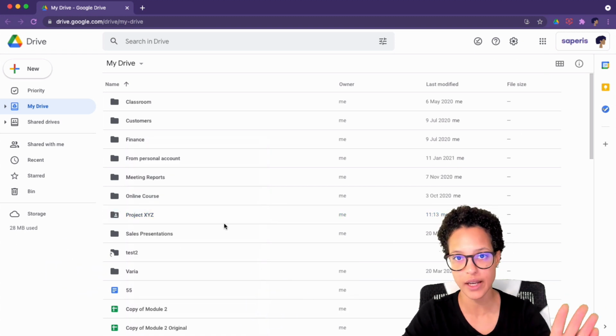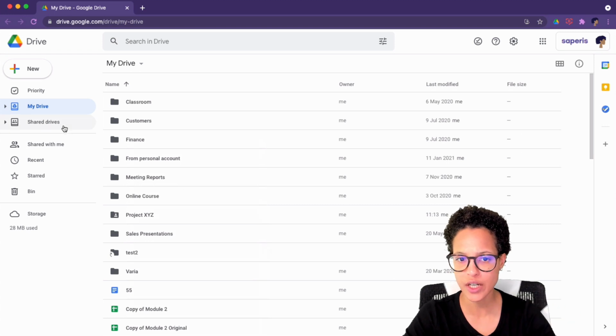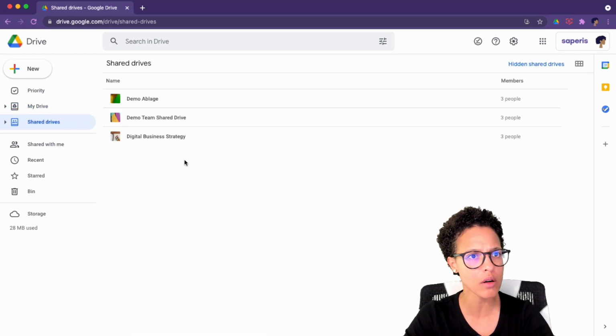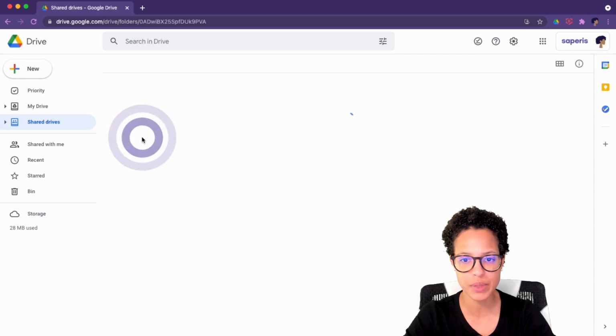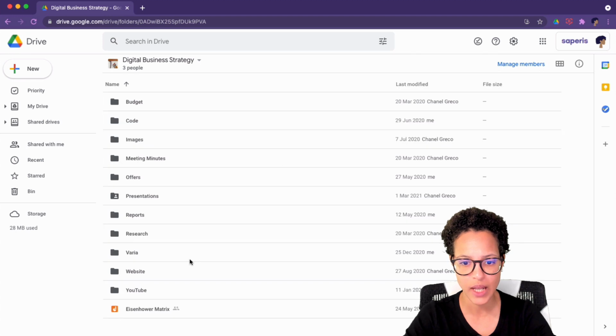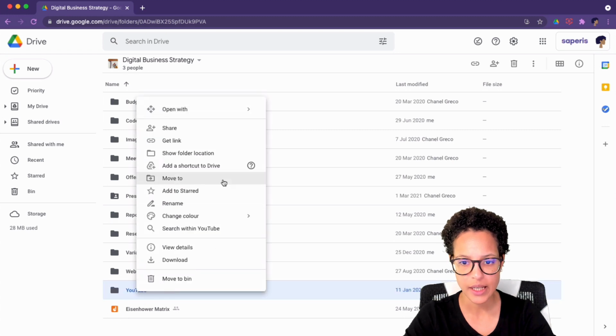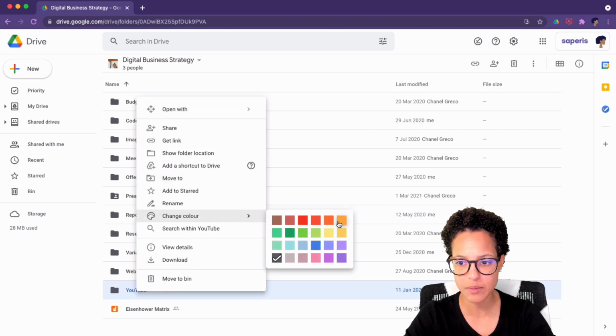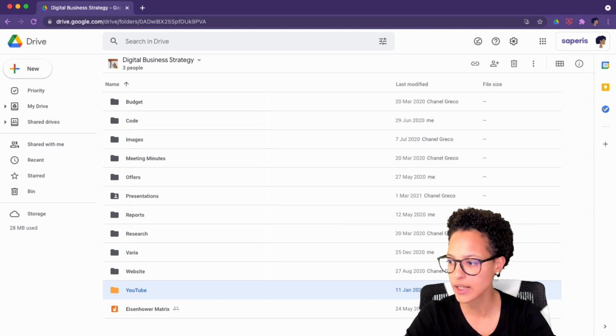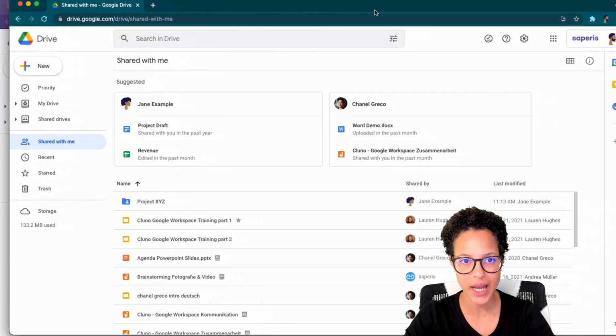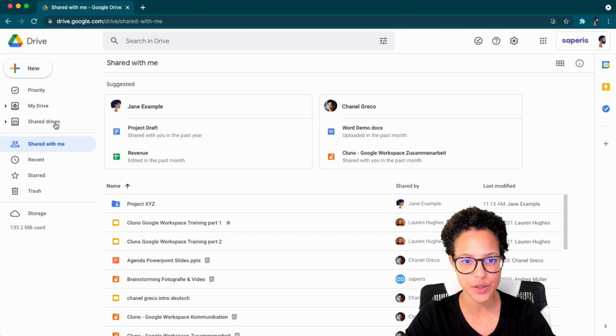Then it looks like when we set out. How does it react when we are in a shared drive? Because here all of the shared drive members are owners of these documents. So we have, let's say, our digital business strategy over here. Let's choose this one here. There's a YouTube folder here. Let me right click on it and change the color. Let's make it orange. Okay, I believe that Adam has access to this shared drive as well.